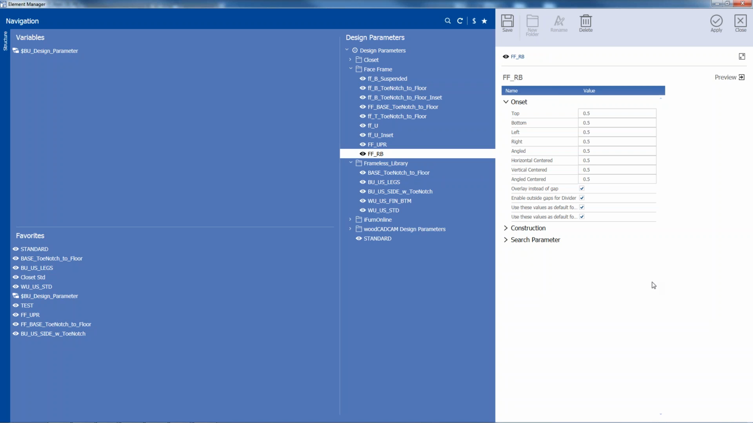See the check boxes there on the right? Yes. Overlay instead of gap? Yeah, uncheck that one. We want it to be a gap. And then what gaps do you want? Top, bottom, left, right, so on and so forth. We'll put those values in there.